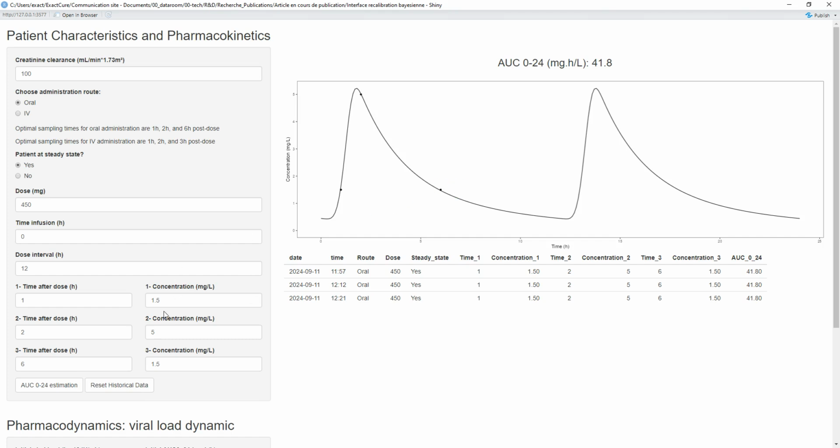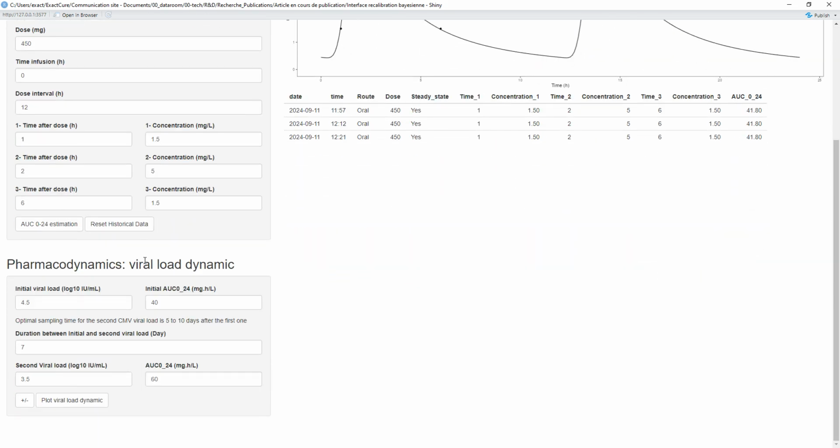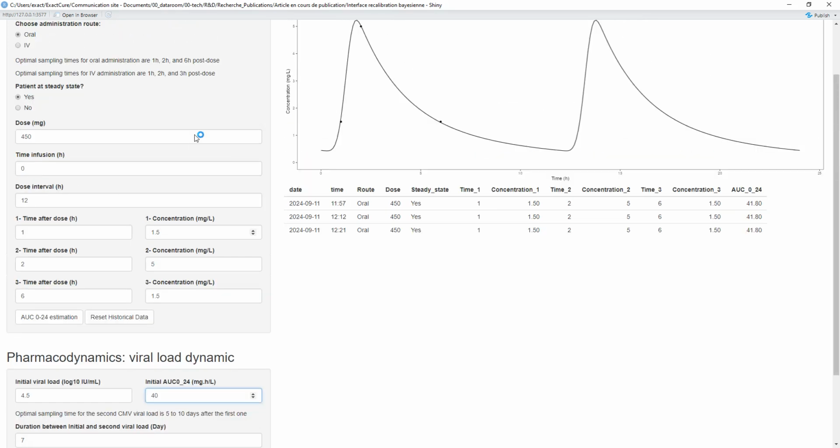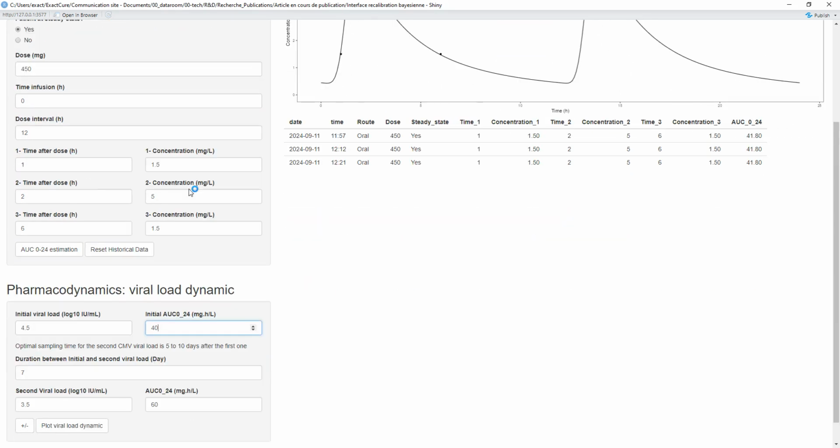Here, with these 3 samples, 1.5, 5, and 1.5 mg per liter, we have an AUC of 41.8 mg per hour per liter. So here it is the PK part, but we also have a pharmacodynamic part. If the initial viral load, for example, is 4.5 log10 IU per milliliter, and the initial AUC is 40, you can compute this initial AUC with the first PK part.